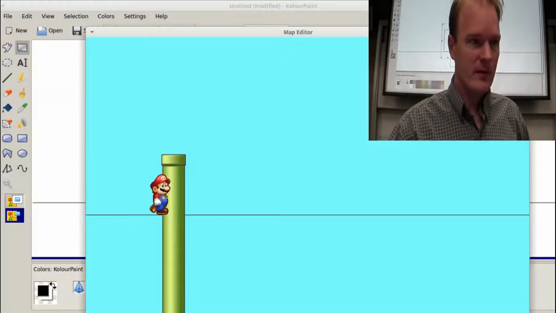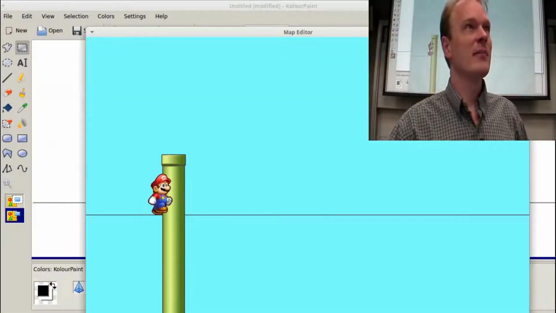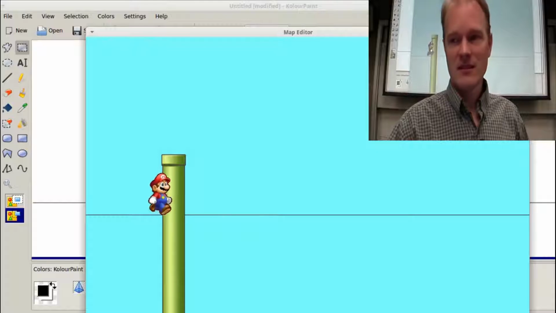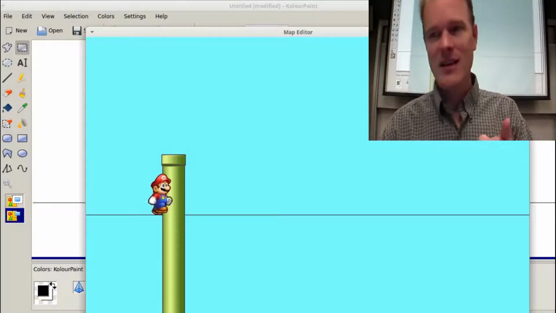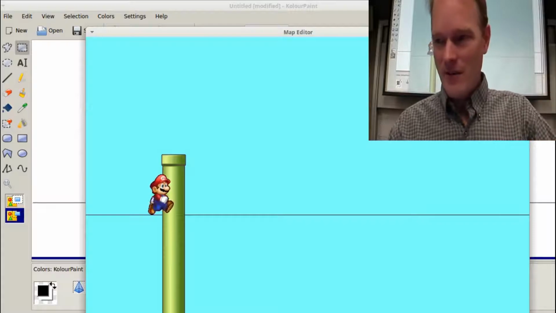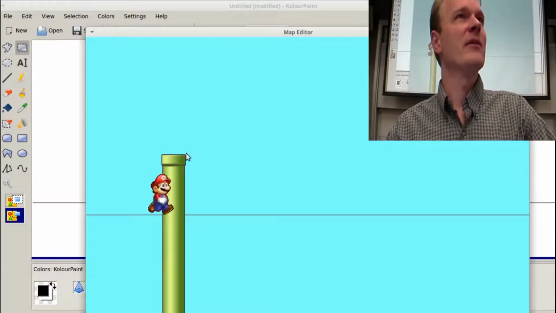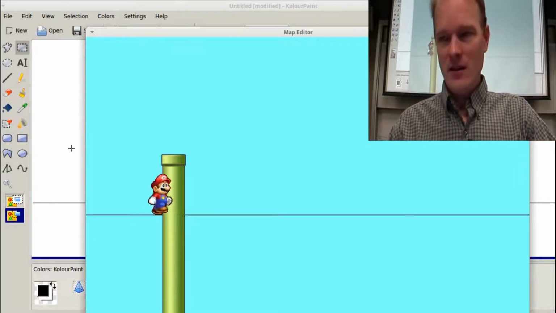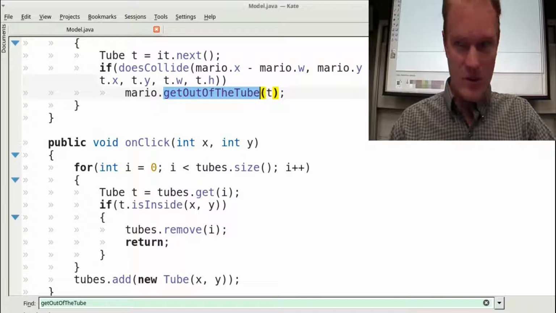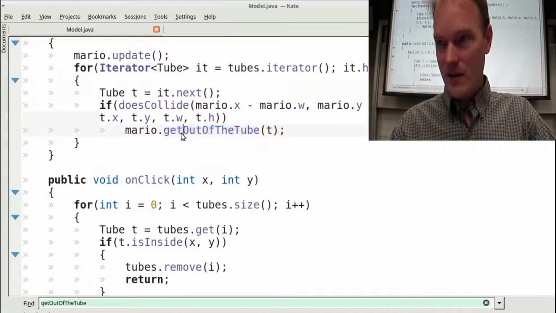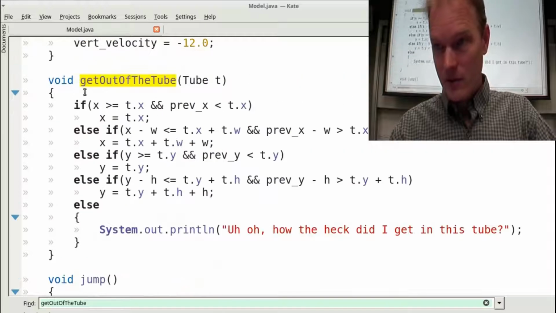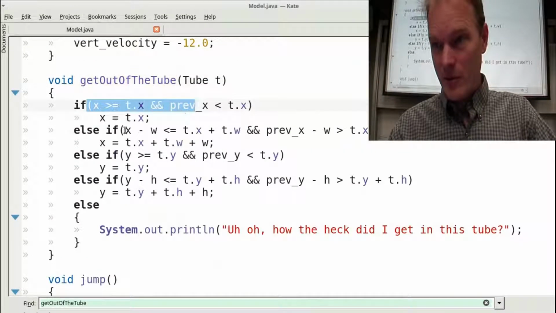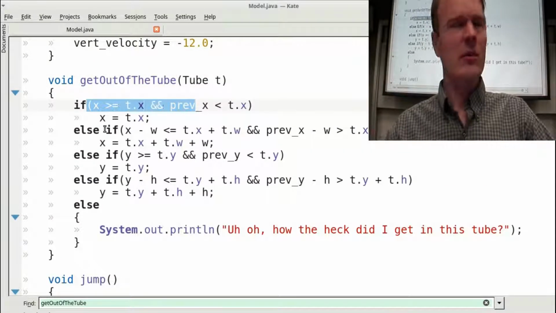We know it's returning true. Is that happening? How did Mario get in there? Oh, that's a good point. It is returning true because it's saying, how the heck did I get in here? Therefore, it's failing to push Mario out of the tube, isn't it? Okay? So then I would stop there and I would step into get out of the tube. That would go up here to get out of the tube, and I would step through and see why it isn't actually moving Mario out of the tube.